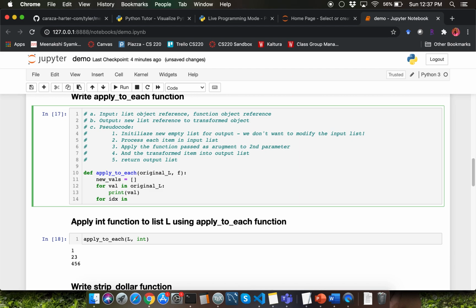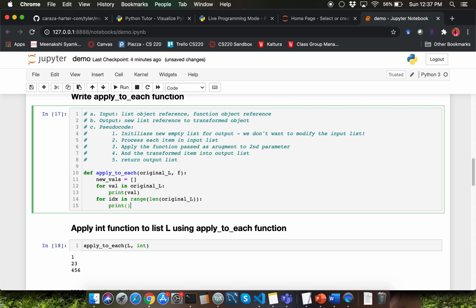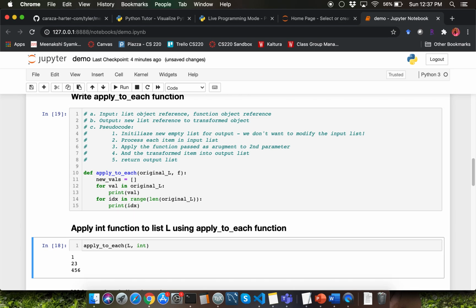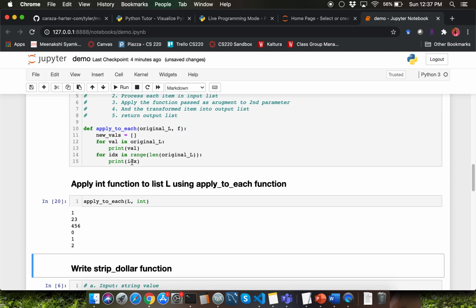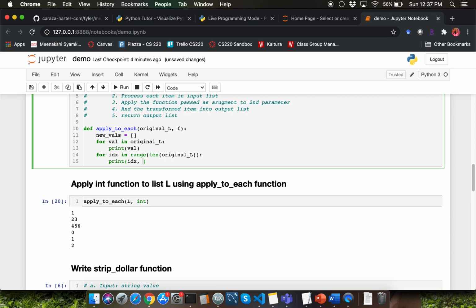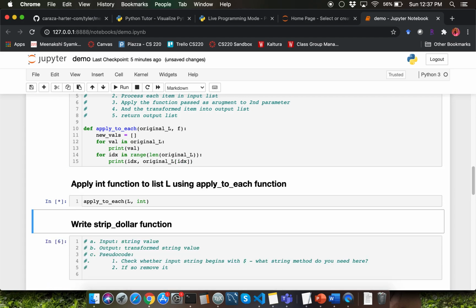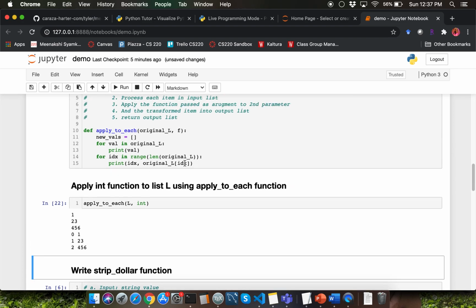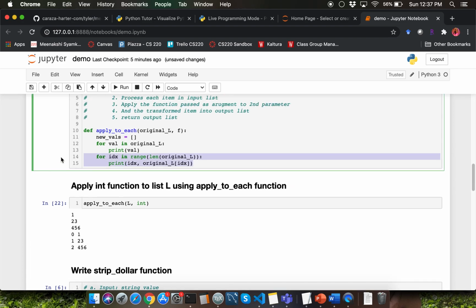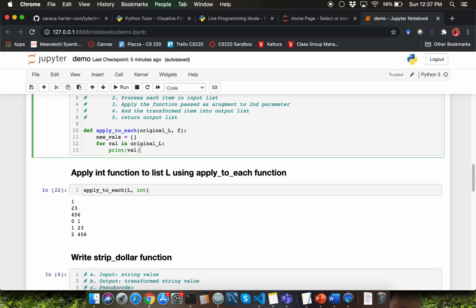So I would say for index in range of len of original underscore L to iterate over each index in the original list. And now if I print index, that's just going to print the index of each value. So if I want the value, I'll have to say original underscore L of index. We need to index into the original list to get the value. Hopefully this difference makes sense to you. If not, please make sure to go back and review that particular concept.